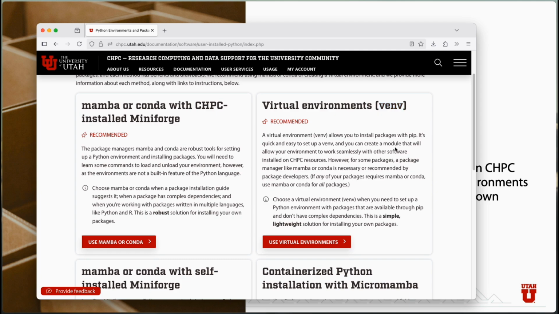And this really just depends on the nature of the packages that you're installing. So virtual environments, or venv, that is a built-in feature of the Python language, and it allows you to install packages yourself with pip, but only if you're installing Python packages. So this is what I'd recommend using if you have a simple environment that you need to set up where you're only installing Python packages.